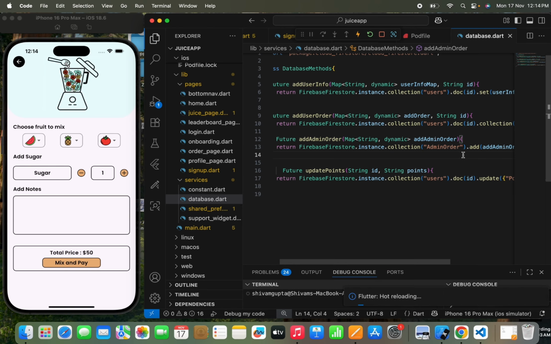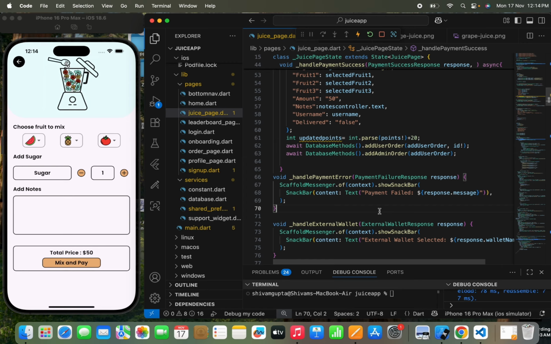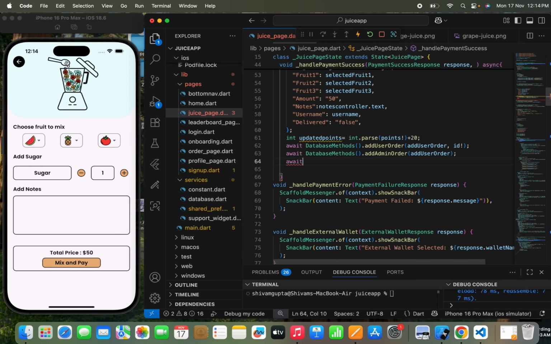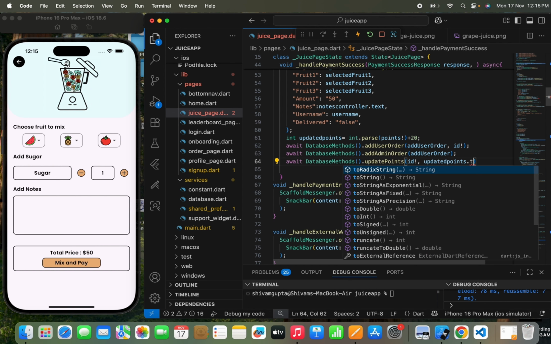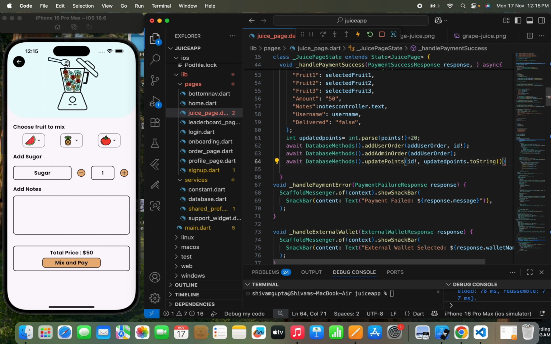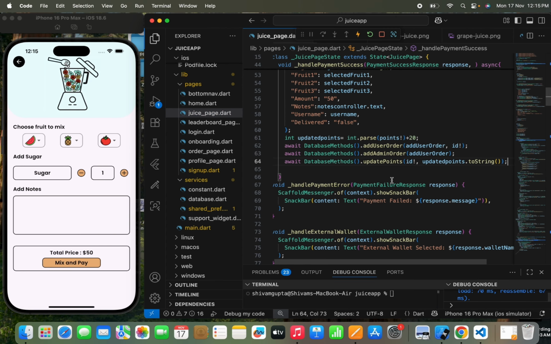Something like this. I hope it's very clear. You can see that all the things are very simple to understand over here, right? Now I just need to first pass a map name. It's like database methods dot add, not add, sorry, update points. In the points I need to first pass the user ID. That's very important. I need to pass an updated points dot toString because it is in the form of an integer, right? So this is the thing that we need to do. I think we have done all the things that we need. So let's see how the thing is working.